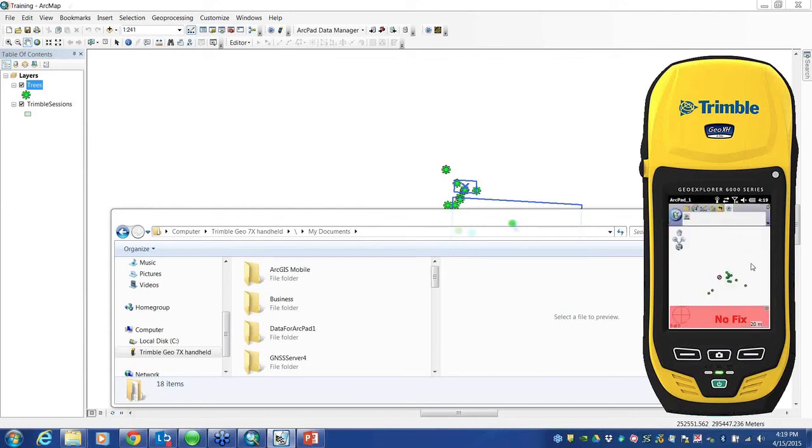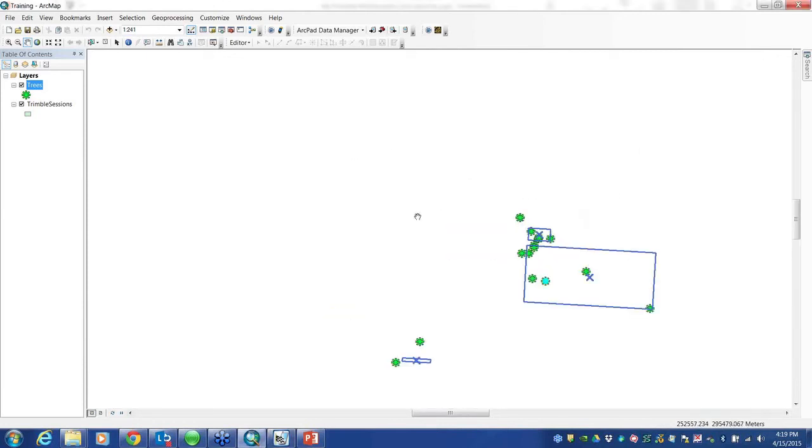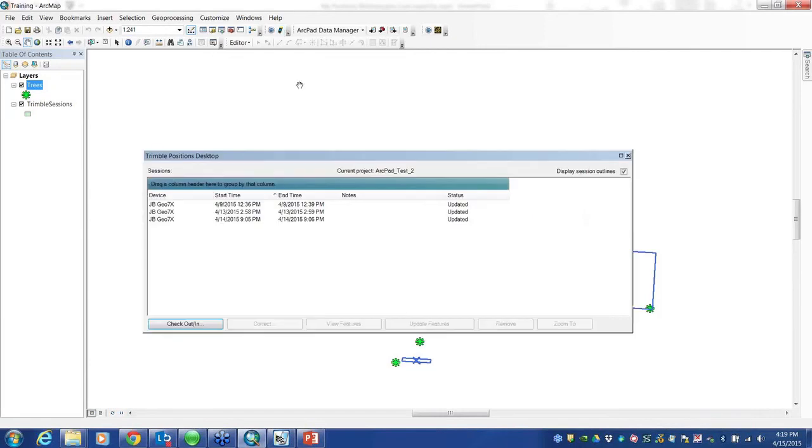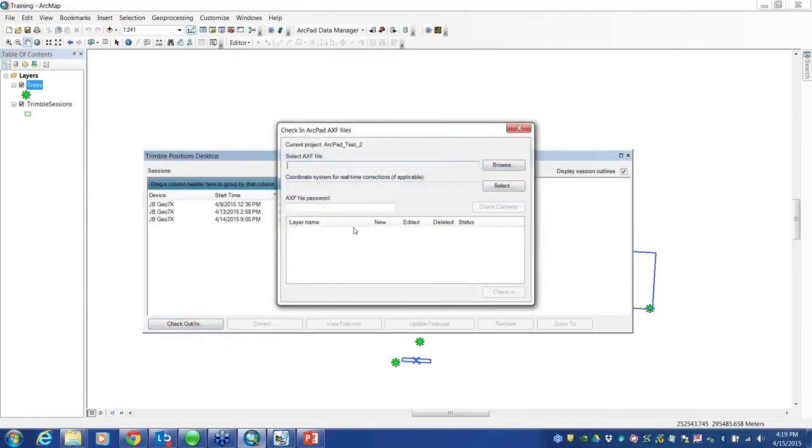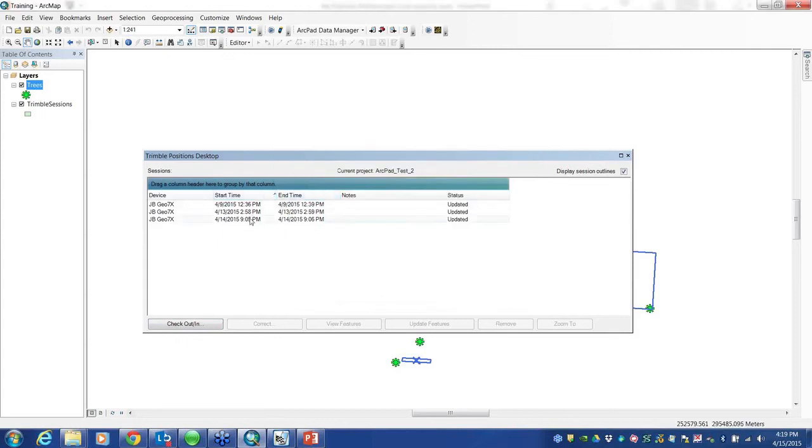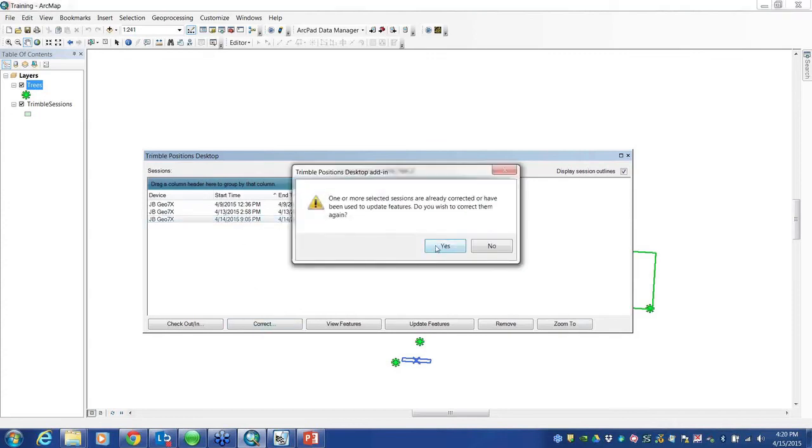All right, so that's the ArcPad workflow. Once you've collected data in ArcPad, you would come back and, in Positions here, you'd be able to check in the data from ArcPad, bringing it directly back into the geodatabase. Once it's in the geodatabase, you would be able to correct it. These have already been corrected and updated. If I wanted to actually take the session, I could recorrect it.